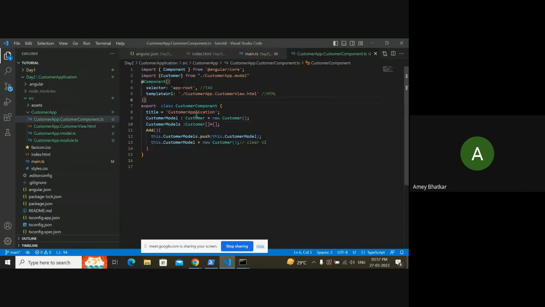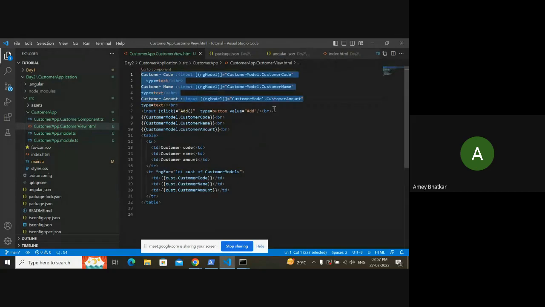The expectation is that we will see an HTML page where we have these three input fields, and a button which says add. And if we add it, then there is a TR, and what we are using is *ngFor, let cust of customer models.